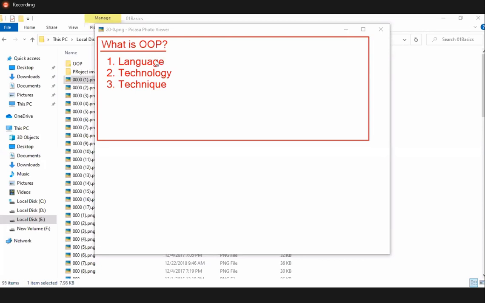Right? So Java is a language, but OOP is not a language. Java is a technology. It is providing a lot of predefined classes and methods for developing our own applications in a simplified way. So OOP is not a technology. Java is a technology. Then what is OOP?